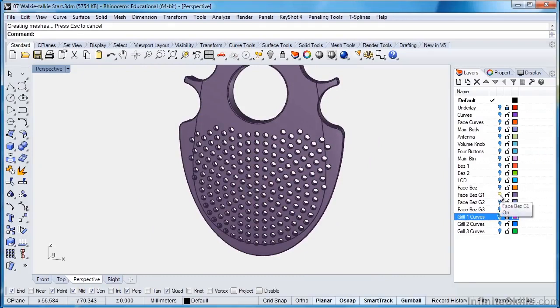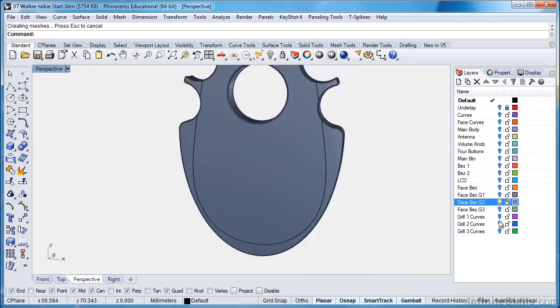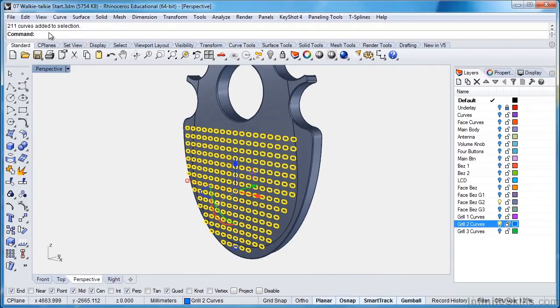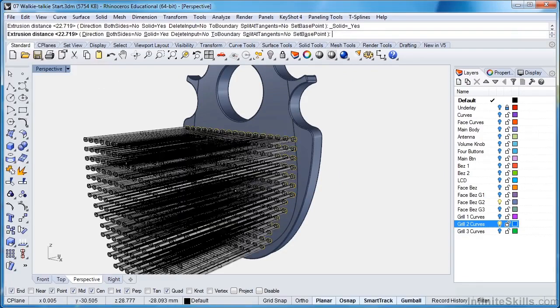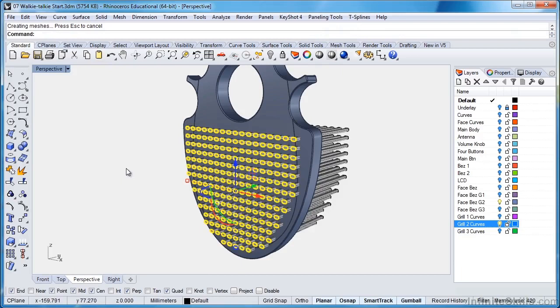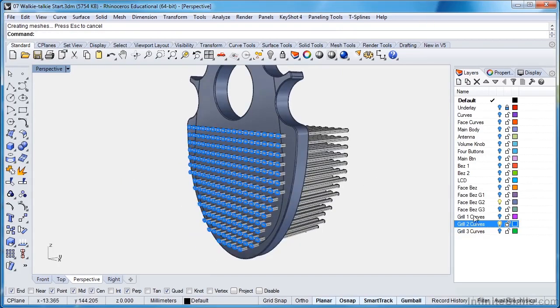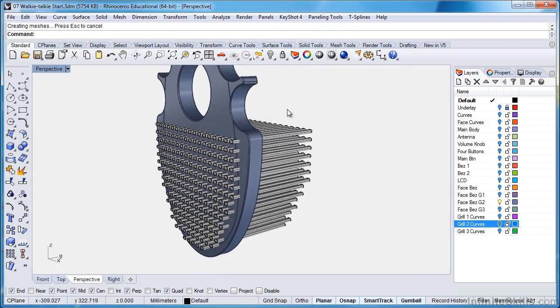All right, let's turn off G1, and we'll do the same thing for G2. I'll take these curves, solid, extrude planar curve, straight. Now this time it remembers the distance that we put last time, and that distance seemed to work out, so I can just hit Enter, and it'll just apply that. Let me switch off the G2 curves. We don't really need those. So these ones I won't group together when we use them.